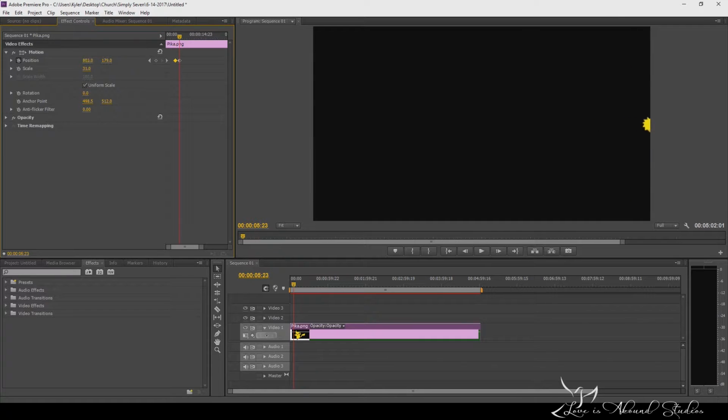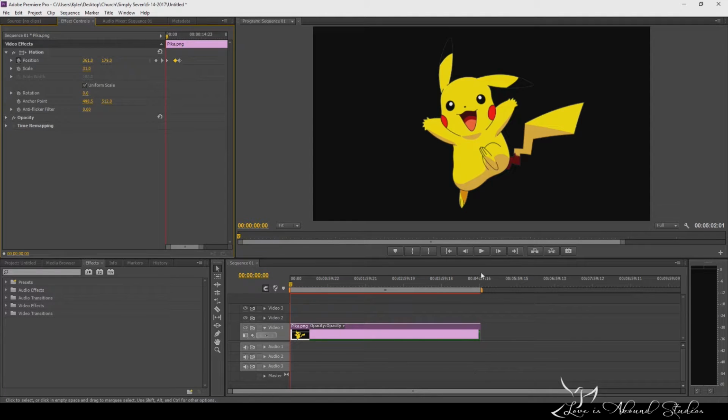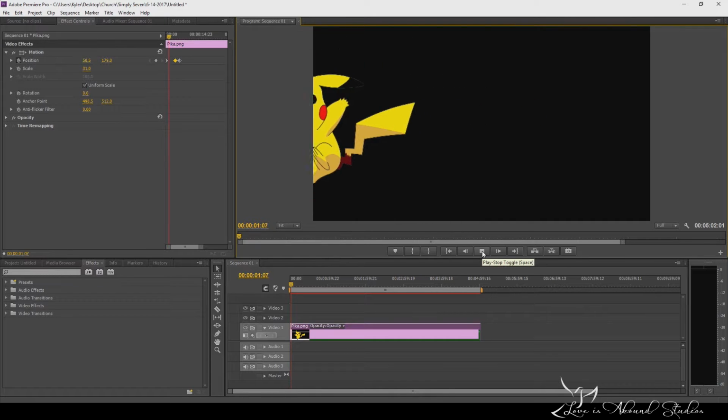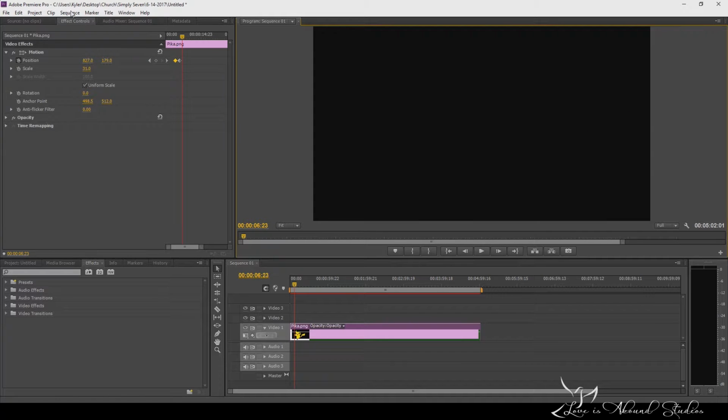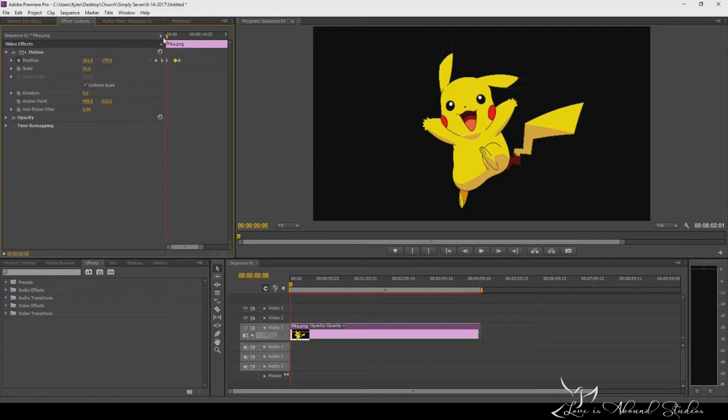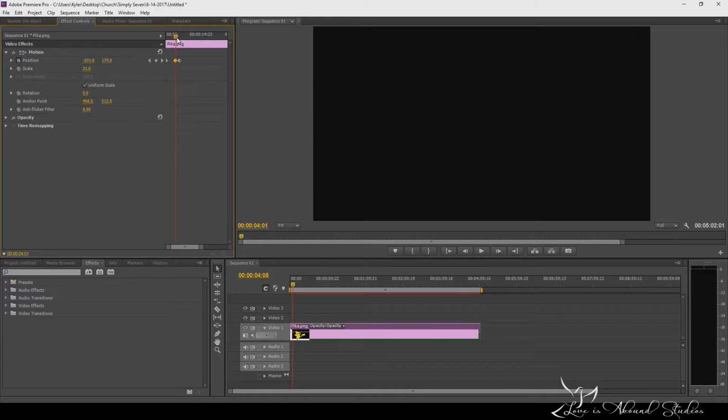So we see a little blip of Pikachu left. Okay, let's put him to the right. So that's at 827. And let's see what we got. Back at 0. He goes off and whoosh. Nice. Alright. So let's go all the way back.